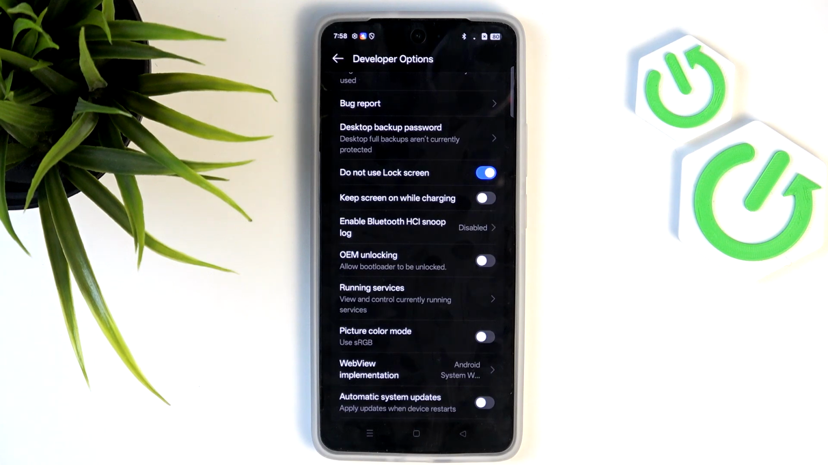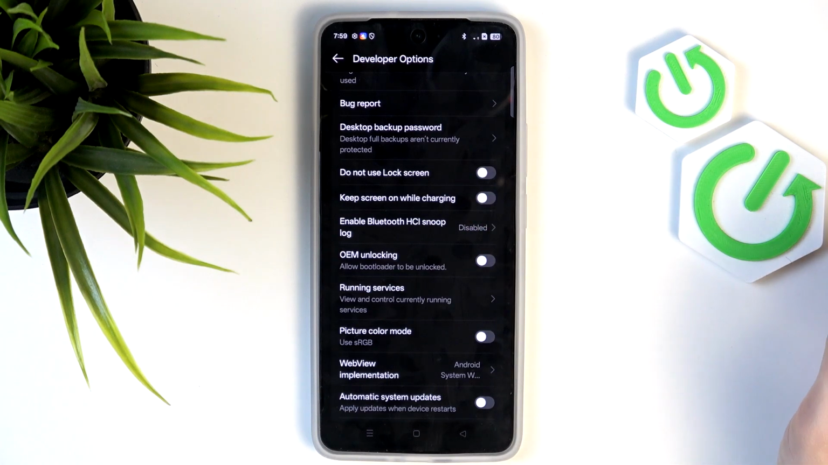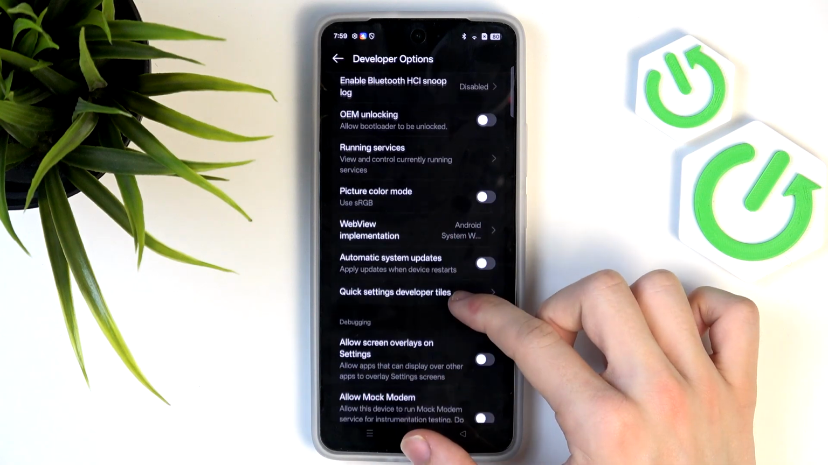It's great if your phone isn't really something you carry with you, it's your work phone, for example, and it's always in the office and you don't have any private data on it. Then you may want to have it here. You also may want to have keep screen on while charging. This setting is quite logical.